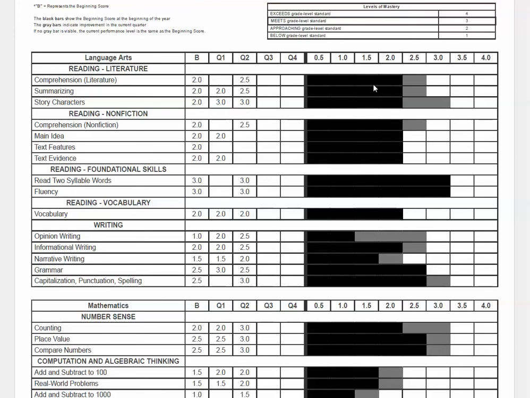So if Susie scored in the beginning on reading comprehension literature a 2, she was approaching a grade level standard. Then in quarter 2, she's a 2.5, which means she's almost to meeting grade level standard. So she has improvement. She has a half-point improvement, which is represented with the gray bar.